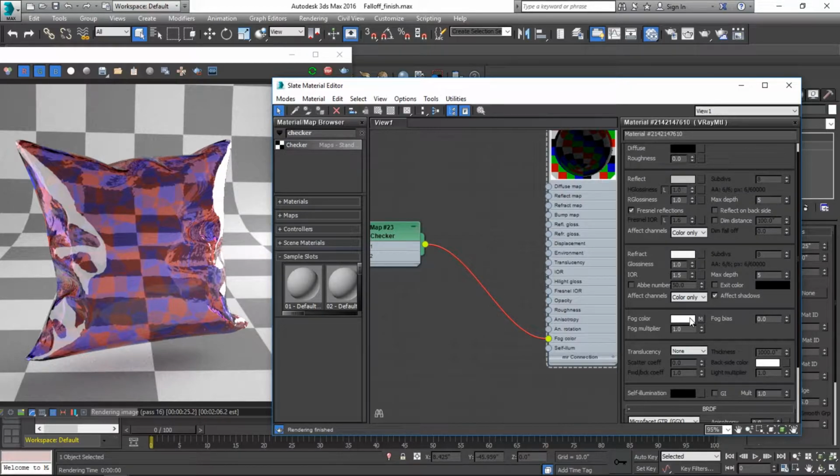I misspoke. You can't go negative, but decimal, if you start to go down to like 0.01, we'll get a very subtle effect.